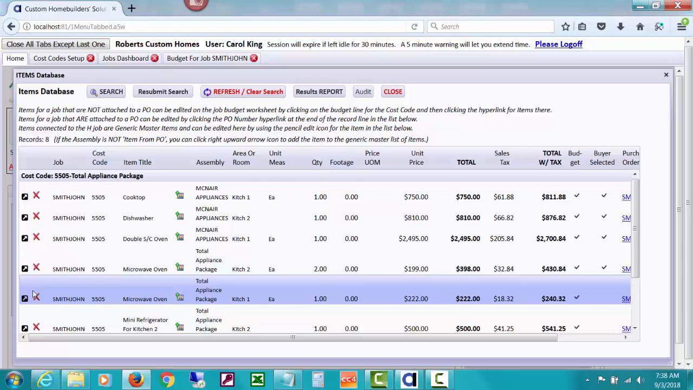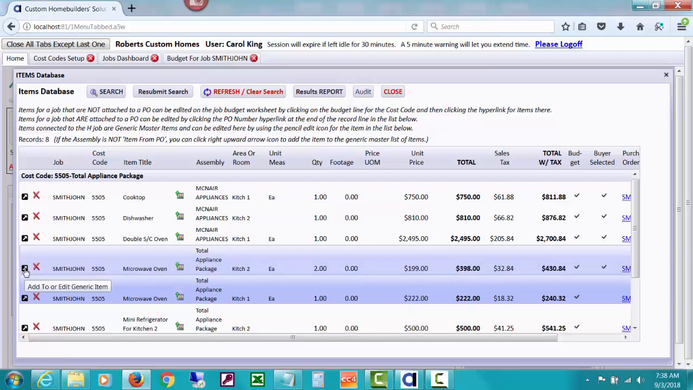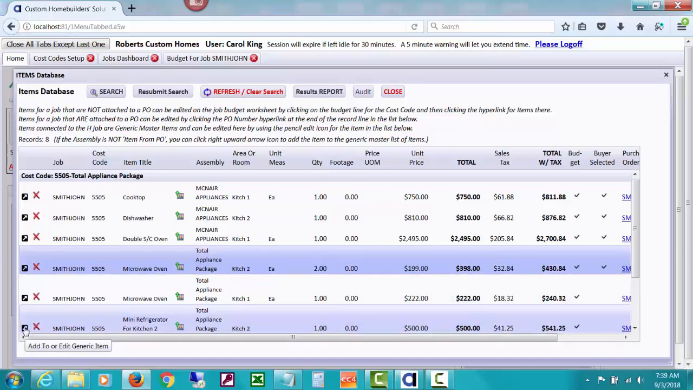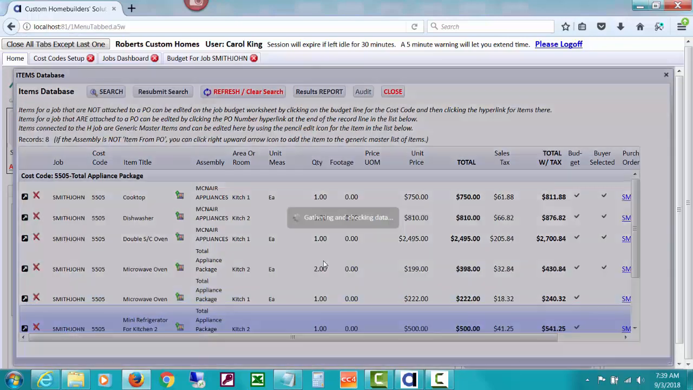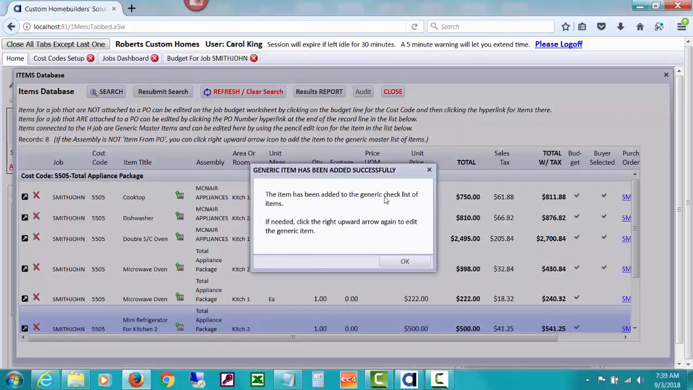Now, if there's some things that are not on your generic item list, you can click the upward right-hand arrow to add it to the generic item master. CHS will look and let you know if there's already one there for that in the generic master. If you click the upward arrow icon to add a generic item right here, it's going to ask if it's okay, but if it finds a matching one, it says it has been added to the generic. It did not find a matching one.